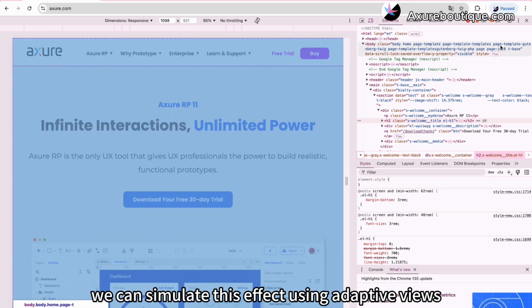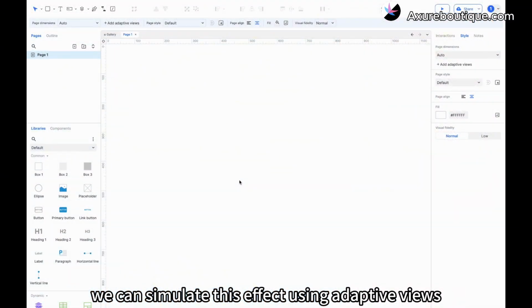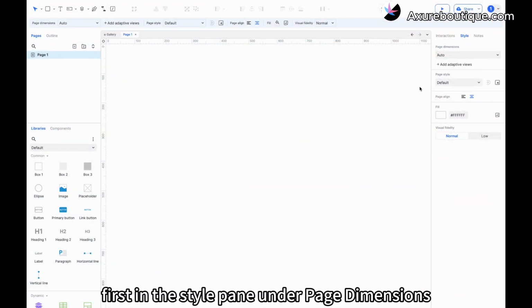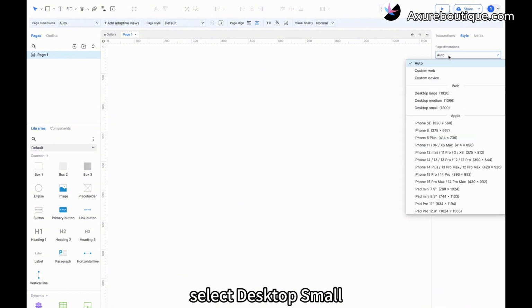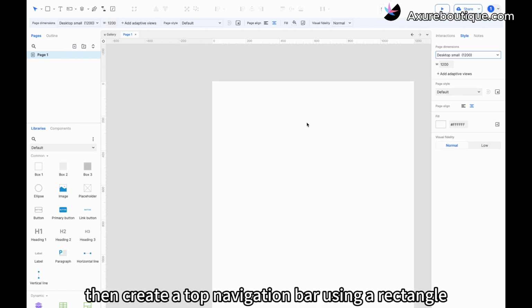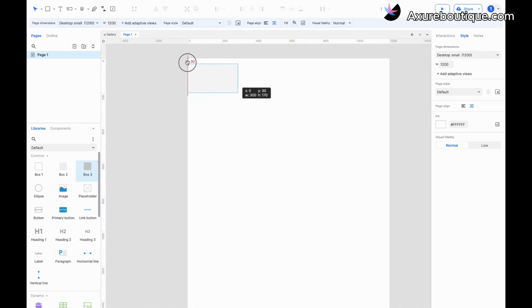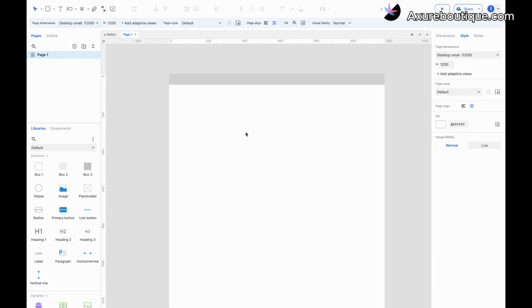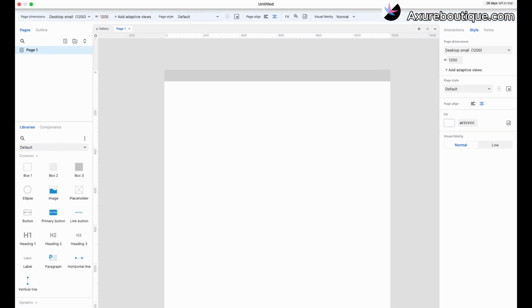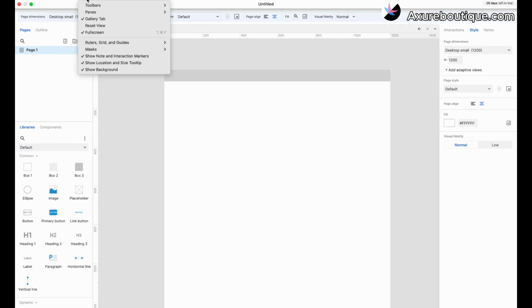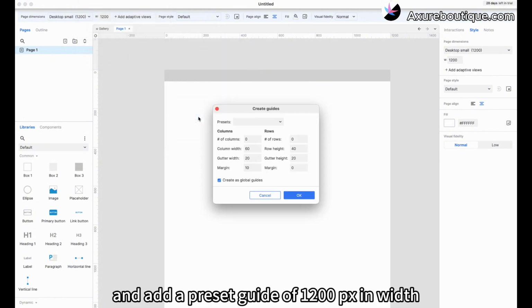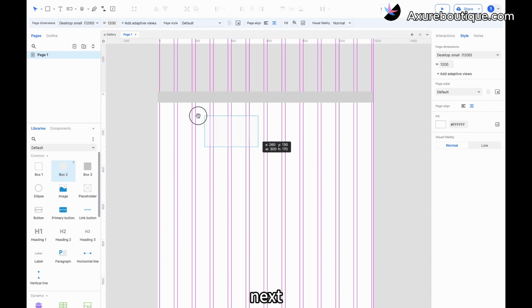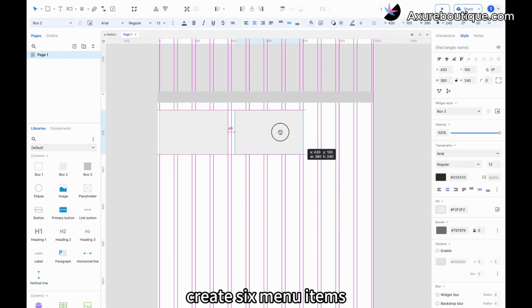In Axure, we can simulate this effect using adaptive views. In the Style pane under Page Dimensions, select Desktop Small. Then, create a top navigation bar using a rectangle and add a preset guide of 1200 px in width. Next, create 6 menu items.